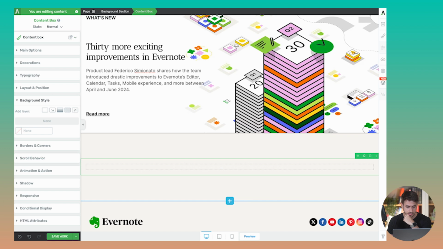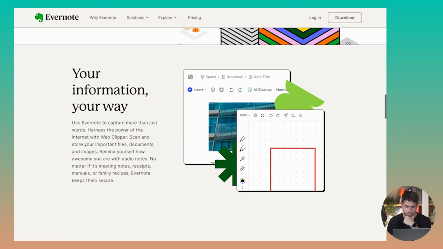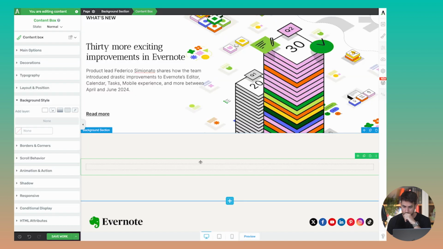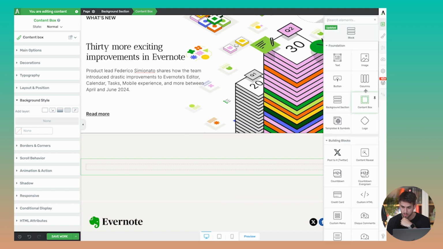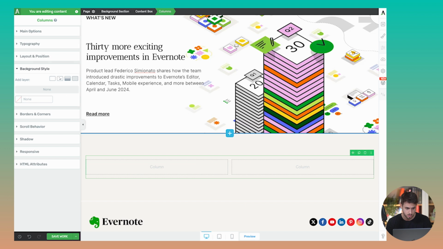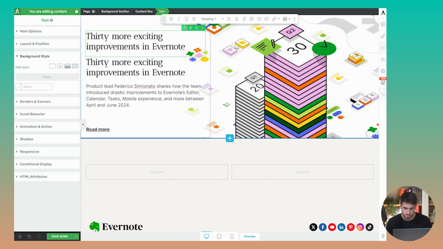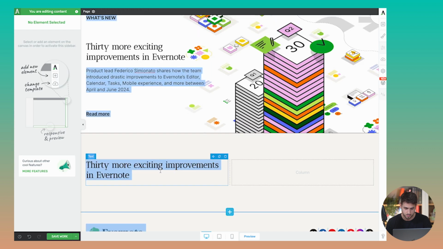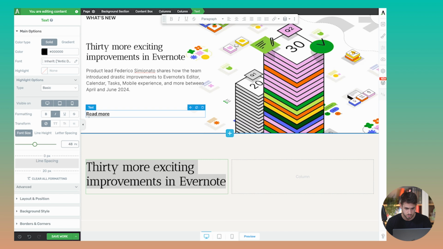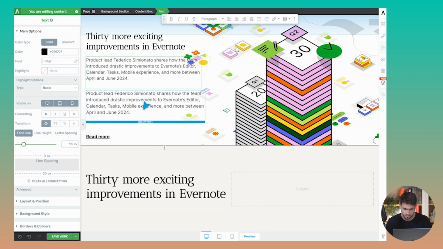Now I think I want 1 content box for each row. So how's that gonna work? Well, pretty simple. We already have 1 content box, so let's insert our 2 columns. Great. And here we're gonna have a heading in the left-hand column. And this one is going to be a little bit bigger. So let's make this 48. Some text. I think there was a little bit of text.